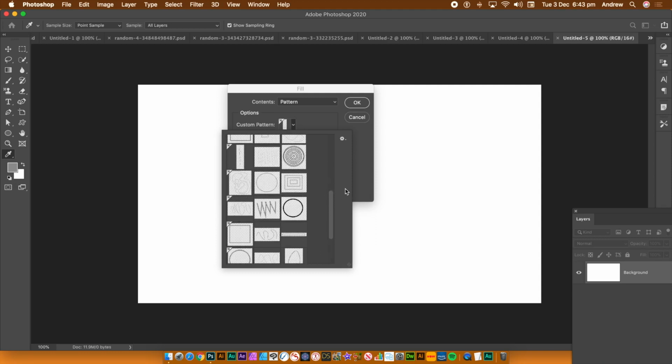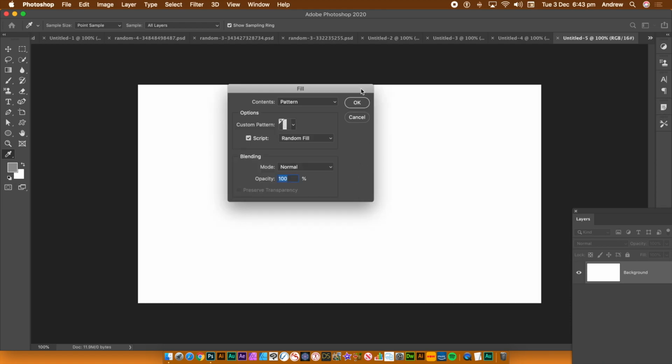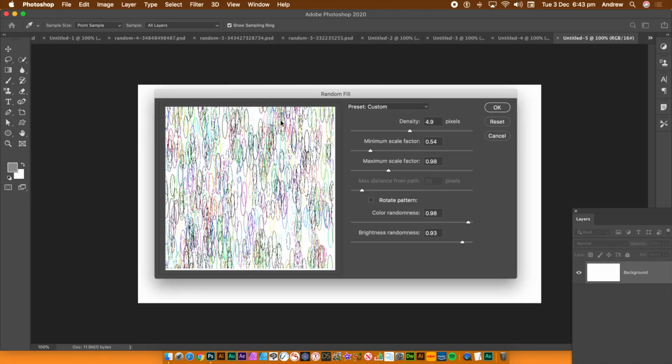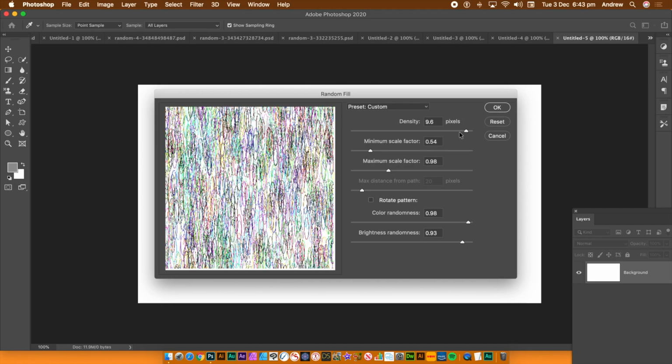Many different things work really well with this feature. And make certain the script is on. Sometimes Photoshop will set it to off again, so always check and use random fill. You can change the density, so you can make it more dense, more of the pattern preset design. You can also change the scale. Make it smaller.